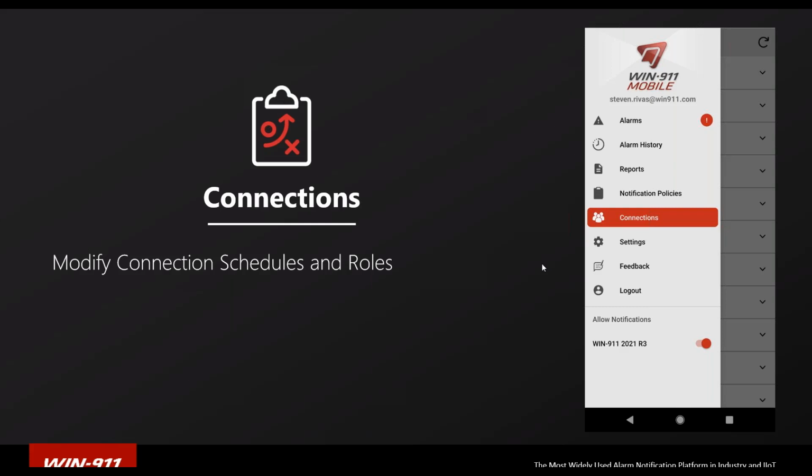So you can't limit it, it's basically all or nothing. If you give edit access, you'll be able to edit all the notification policies in the system, and you'll be able to edit all the connections, which is what we're going to show now. So you'll also be able to change the schedule and the roles for the connections.